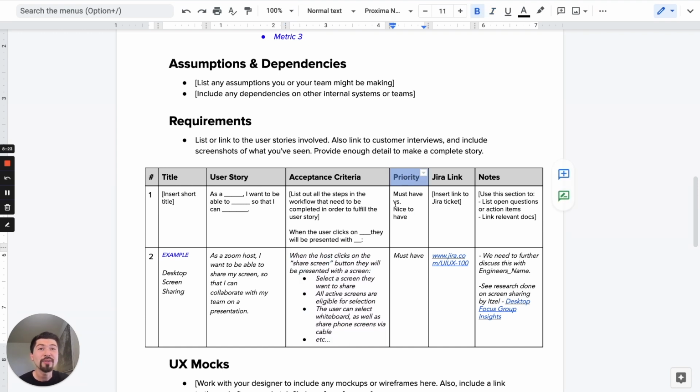Next, make sure to prioritize each user story so that engineering understands which ones are critical to have versus the nice to haves. Lastly, include a link to the Jira ticket for each user story, and add any relevant notes such as open questions and links to the documents that help with any decisions in regards to the acceptance criteria, as you can see down here. To wrap this up, the requirements section is the most important part of the PRD that design and engineering teams will reference to help them in designing solutions.